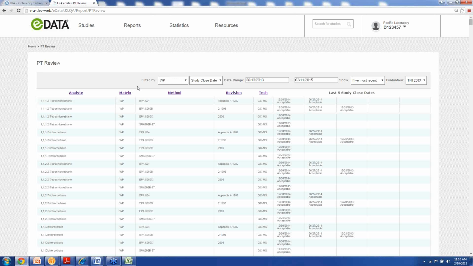The PT Review report allows you to quickly and easily identify any analytes that you need to be concerned about for accreditation purposes. The filter options allow you to select the study type and date range to be examined, whether you want the table to be based on study close date or analysis date, and it also allows you to review either your last 3 or 5 PT results within the specified date range.